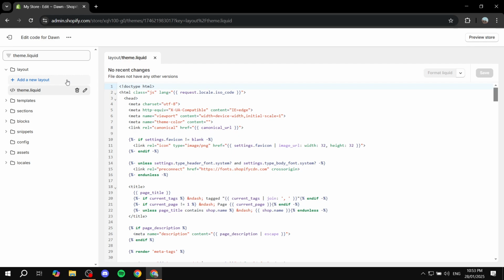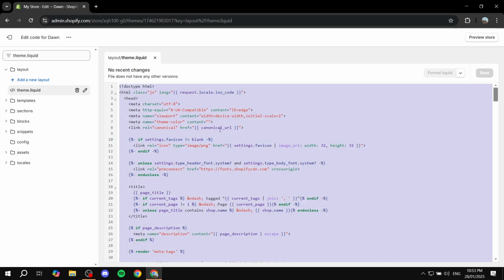Now another method, if you can't duplicate your store, or if you don't want to, at the very least, what I highly recommend that you do at this point is just go ahead and press Control A. Once you click on the text, copy it. And once you copy it, you can just open up a notepad or whatever it may be and paste that in and keep it somewhere safe, because this way you can always just revert back to it if things go wrong.